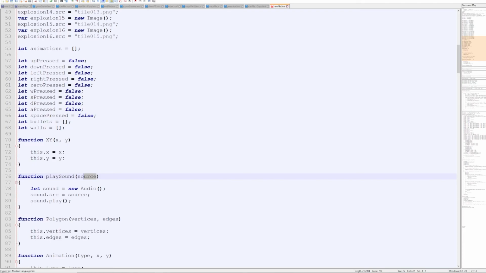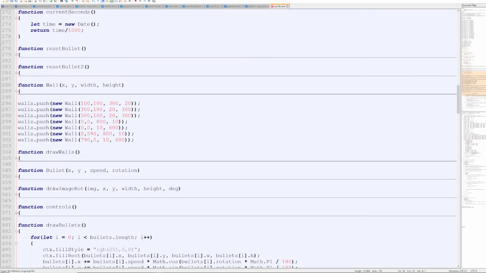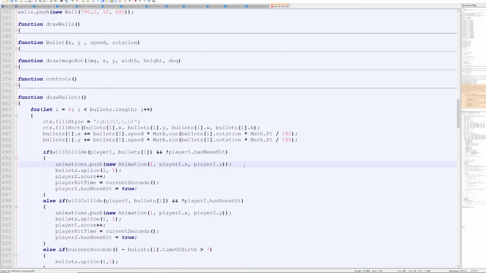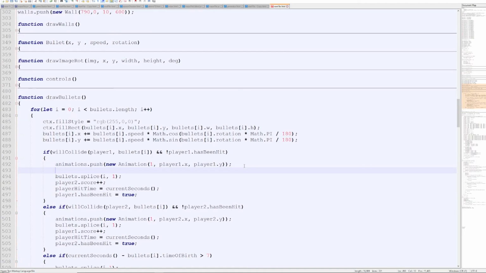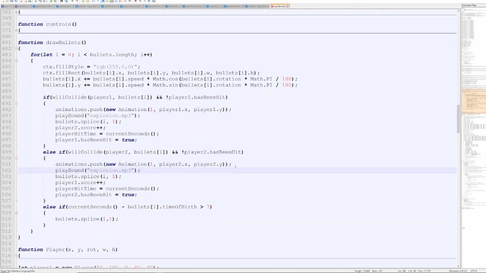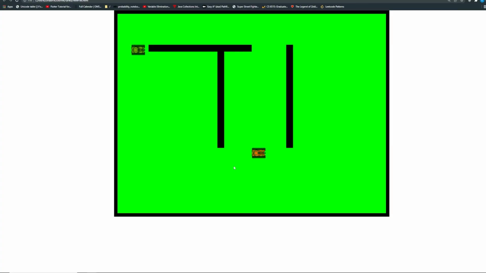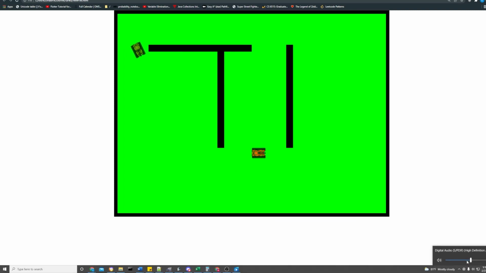Inside of draw bullets, we're going to go back down there. After we add the animation, we're going to play that sound. We're going to say play sound, and this is going to be explosion.mp3. I'm going to copy that and paste it there, and let's see if this is going to turn up my audio a bit.